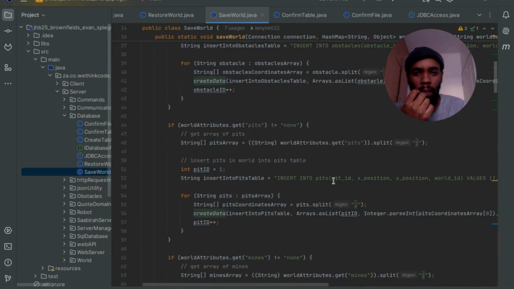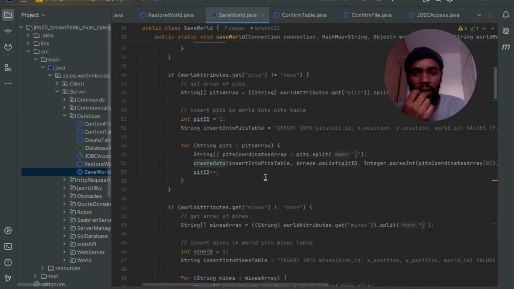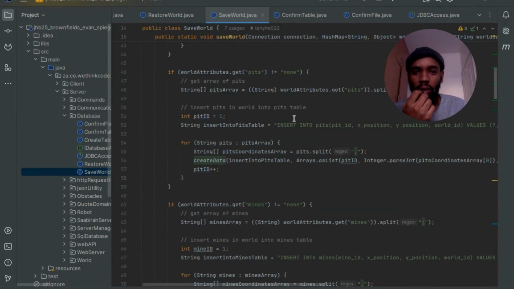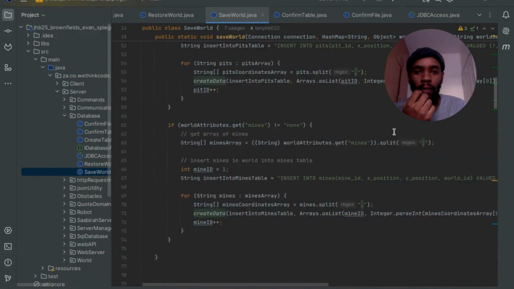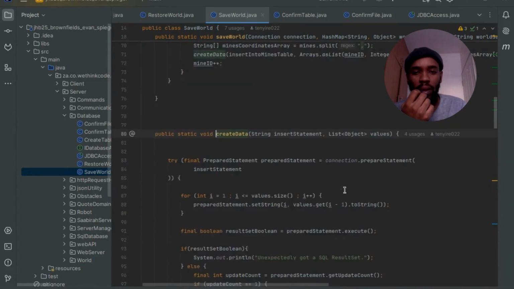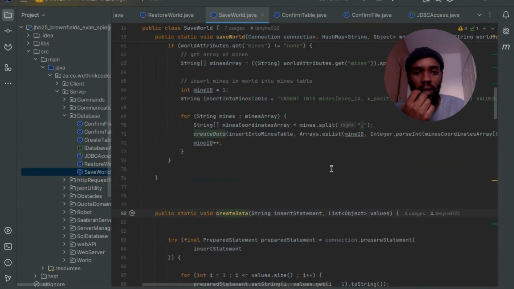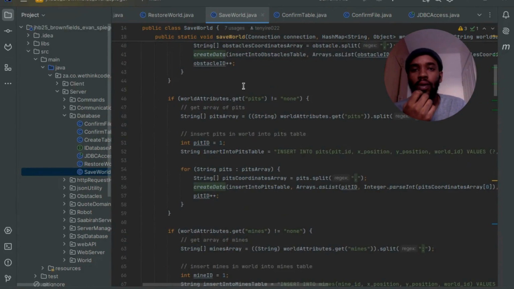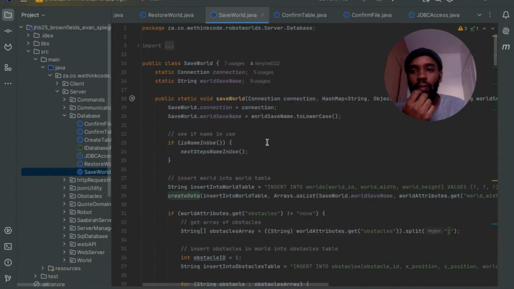And then this one inserts pits in the world into the pits table. And then this one inserts mines in the world into the mines table. And then this method is used for creating data. That's about it.